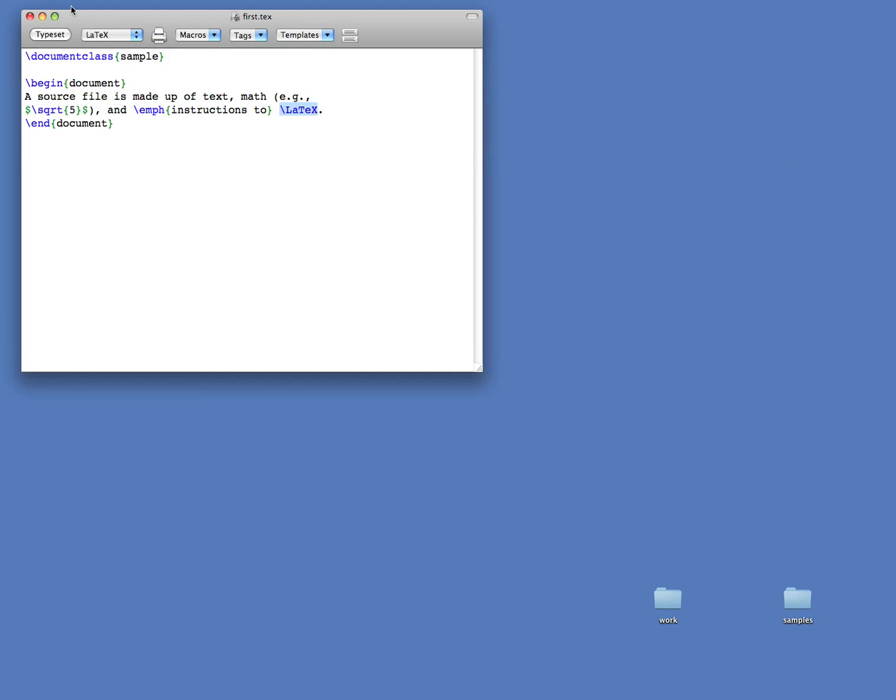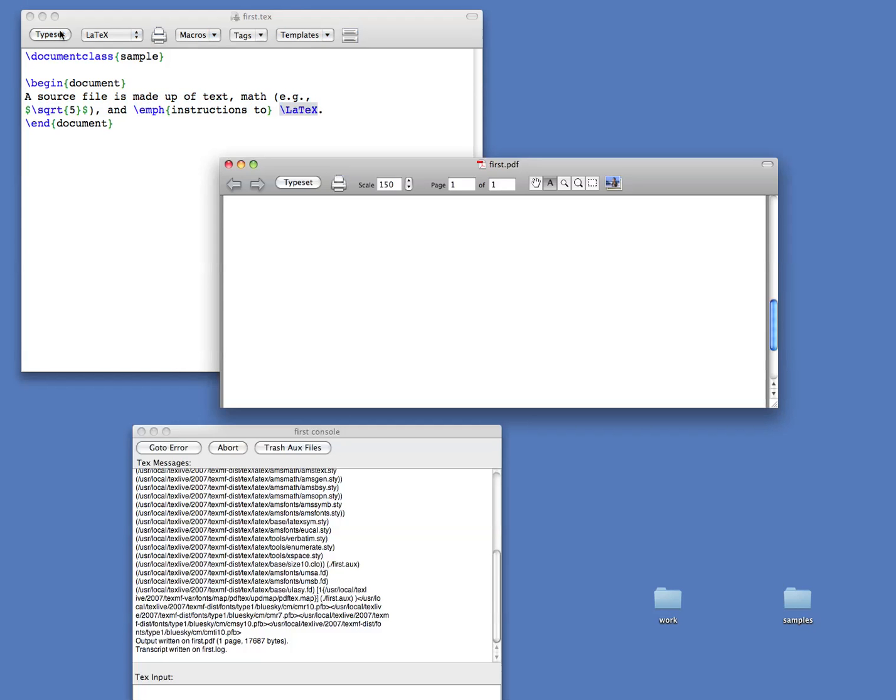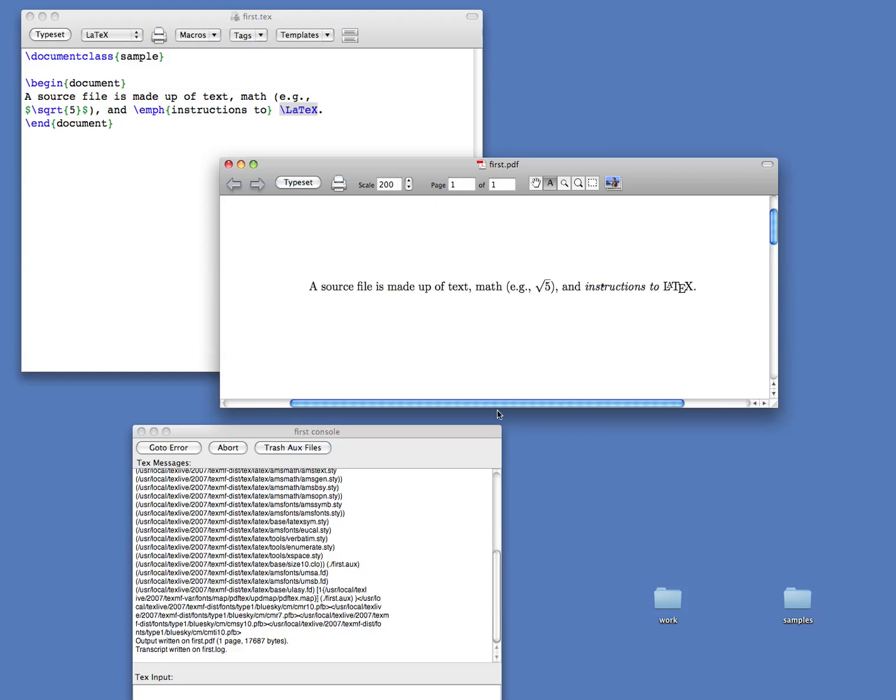Here is the typeset version. You see that \emph emphasized its argument, instructions to. You see the command square root in mathematics typesetting the square root of 5. So you see the three main parts from which a LaTeX sentence is put together.